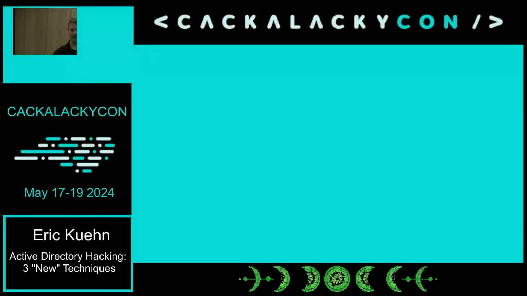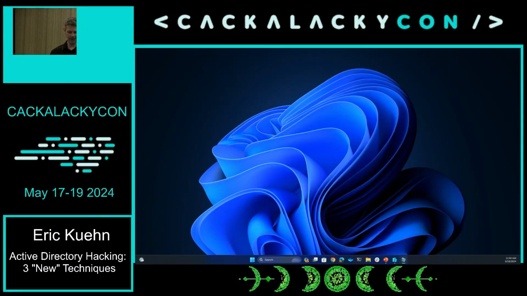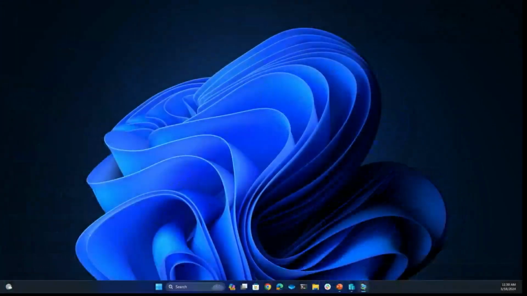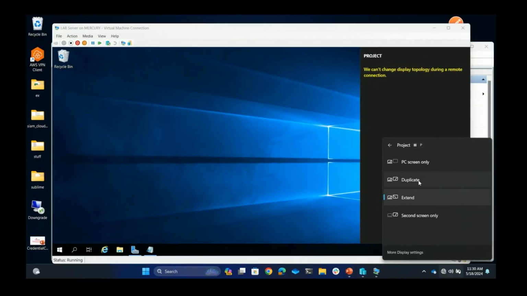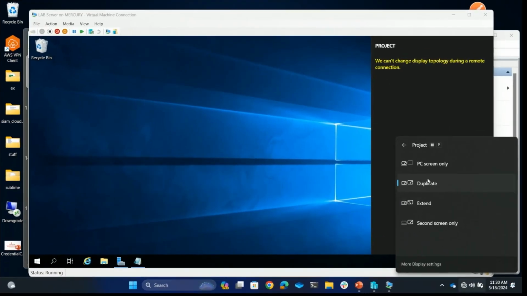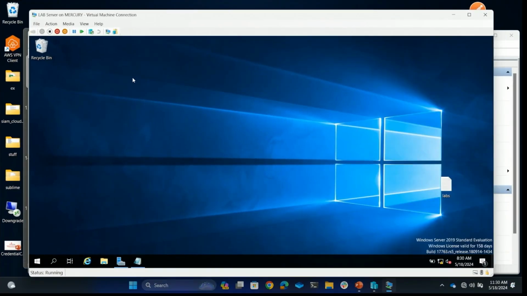So, this Windows box, it's a server. You can't see it because it didn't want to duplicate. Let me see if I can get it to duplicate my screen. We can see it now? All right. So, here's my Windows server. I've compromised it. I'm lucky because the commandlets are here.